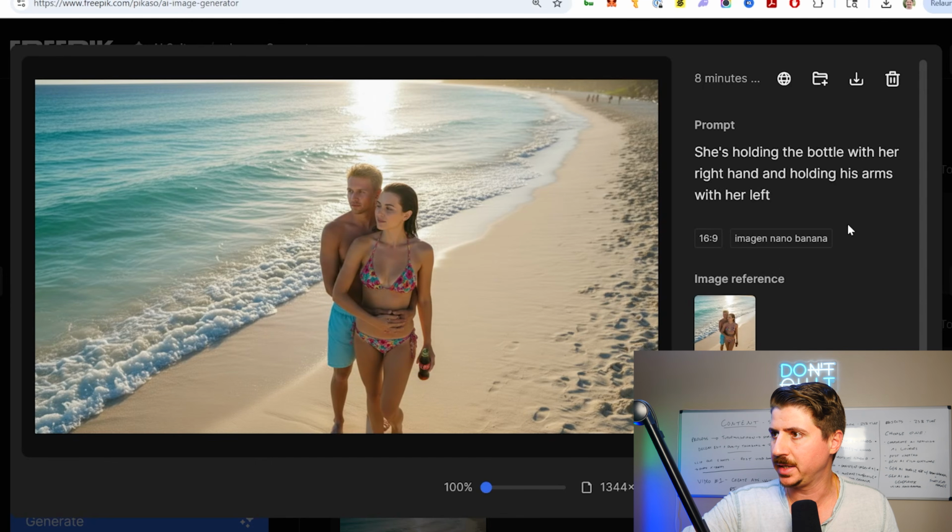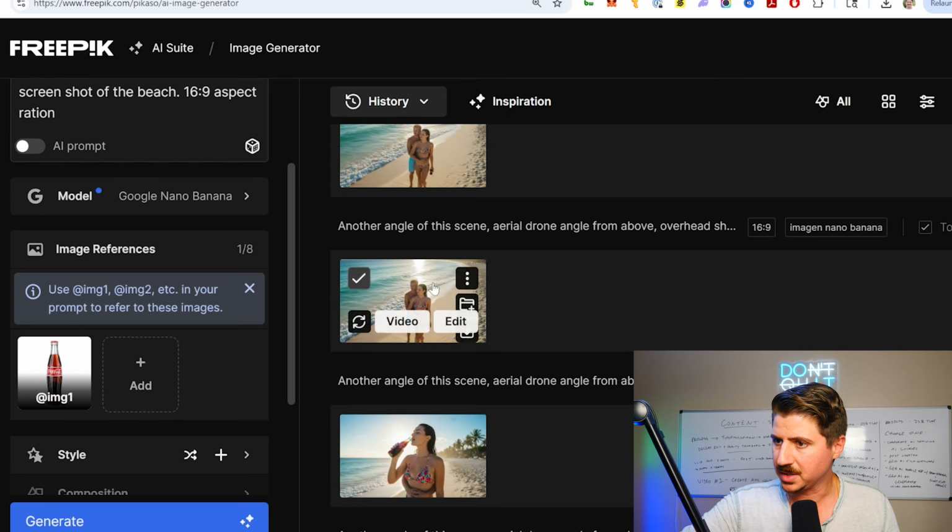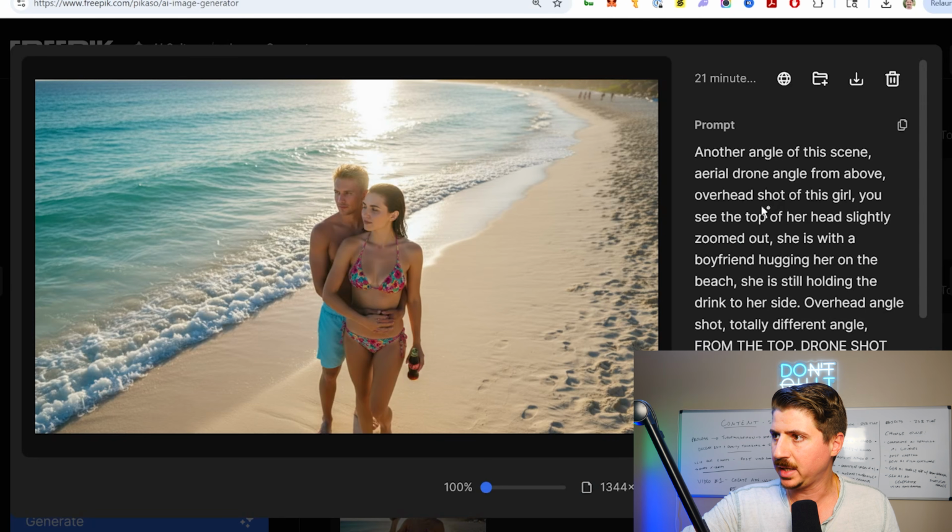And essentially I just said, she's holding the bottle. Let me find the exact one I wrote. Another angle of this scene, aerial drone from above. You see the top of her head slightly zoomed out. She's with her boyfriend hugging her on the beach. She's still holding the drink. Overhead angle shot, totally different angle from the top, drone shot. So it kept giving me weird angles. So I said from the top, drone shot to give me the shot I was looking for.